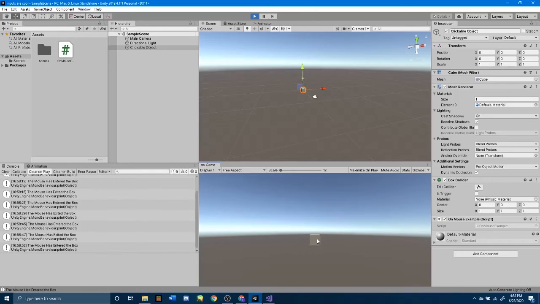Then, same as the last two, if I click the box, we get a message saying box clicked still.